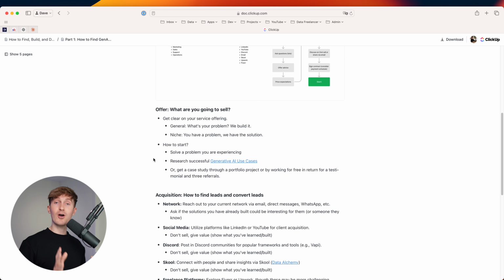This is really, what are you going to sell? And when you're starting out, you should ask yourself the question, are you going to go general or are you going to niche down? General really is, okay, what's your problem? You talk to the clients. They say, hey, we have problem X, Y, and Z. And you say, hey, I can build that for you.